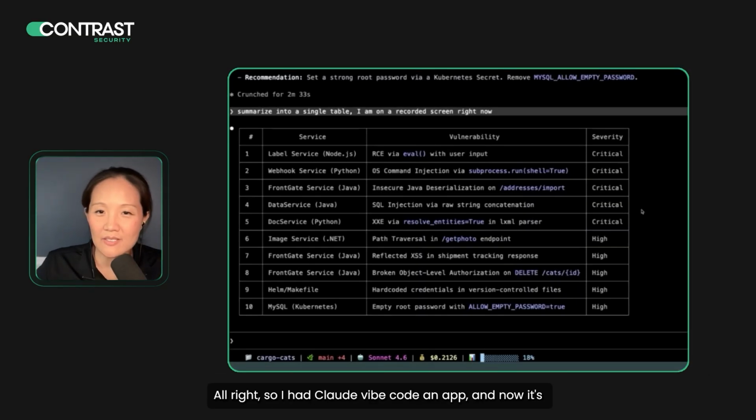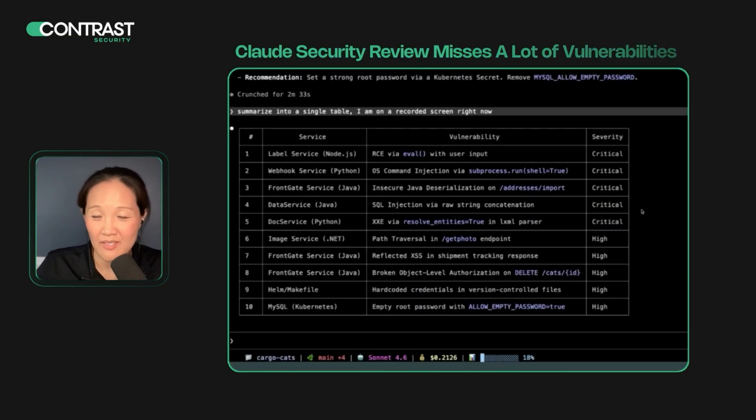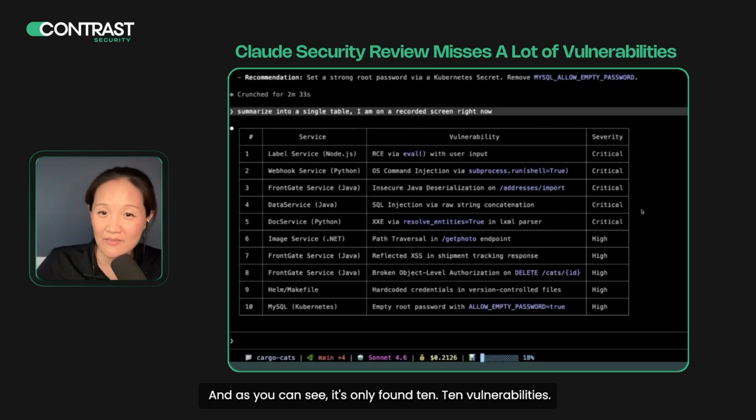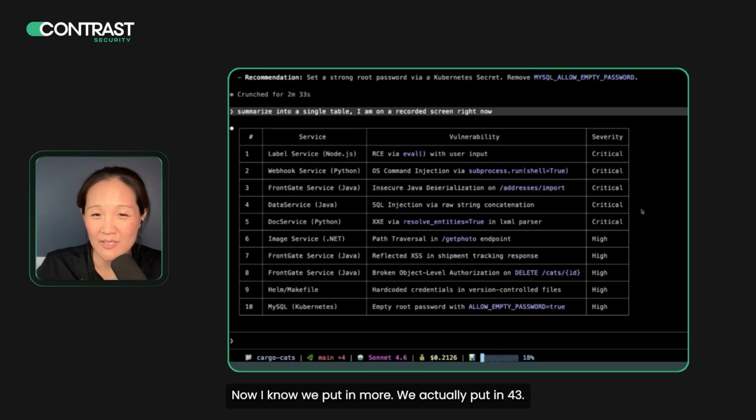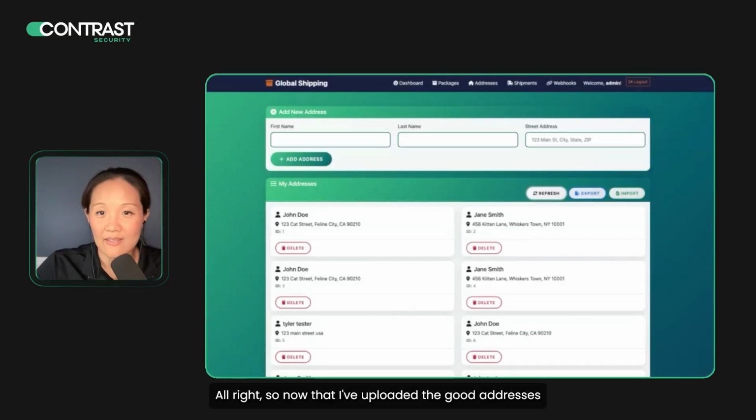All right, so I had Claude vibe code an app, and now it's finished with a security review. And as you can see, it's only found 10 vulnerabilities. Now I know we put in more. We actually put in 43. This was a purposely vulnerable web app. We put 43 vulnerabilities and it only found 10. Still not great.